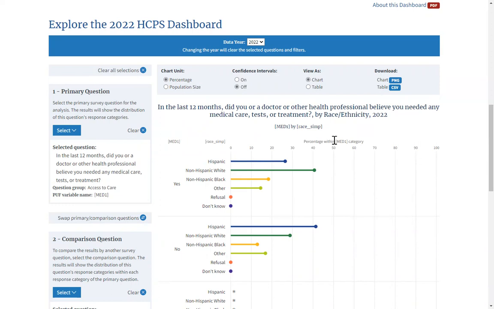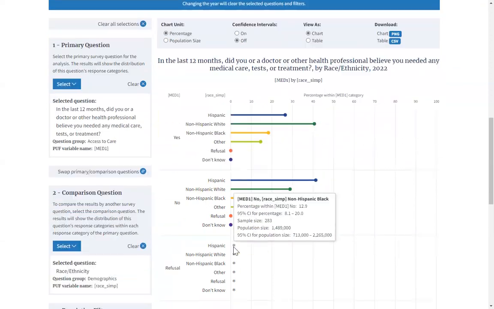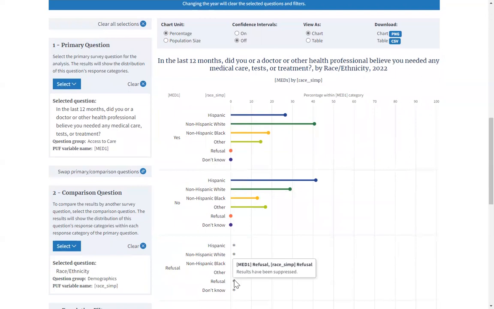Hover over any point in the chart to view additional details and precise numbers. Here, you can see that among patients who needed medical care, 40.7% were non-Hispanic white. The asterisk indicates that the results have been suppressed or hidden because they may be unreliable.